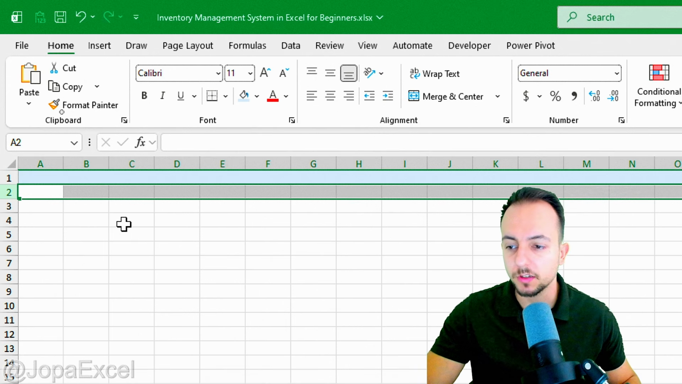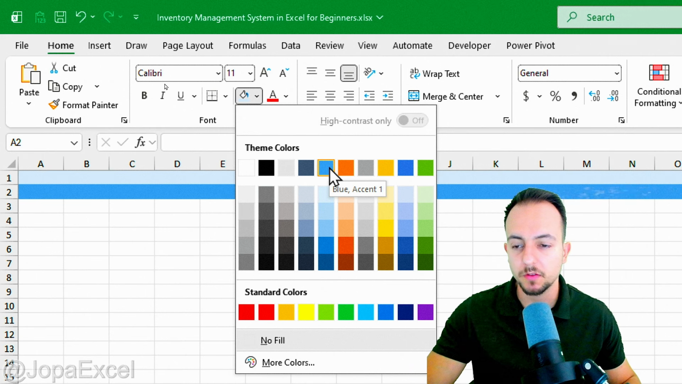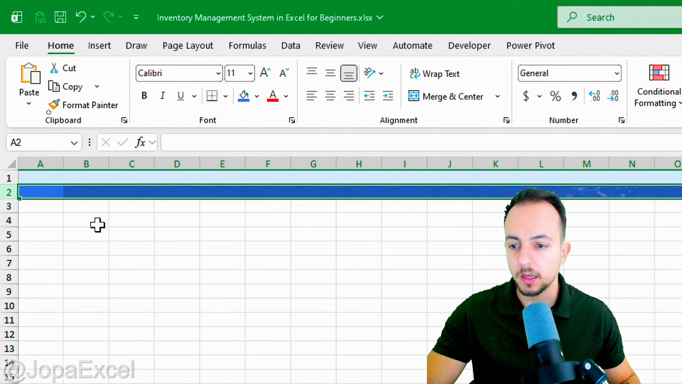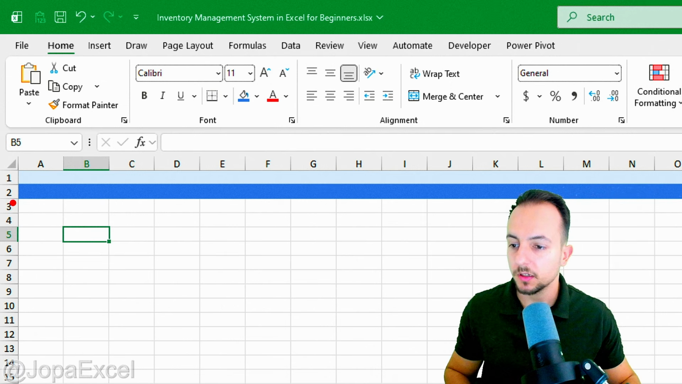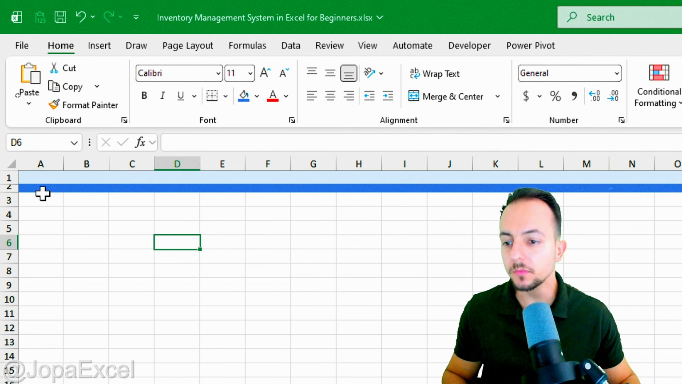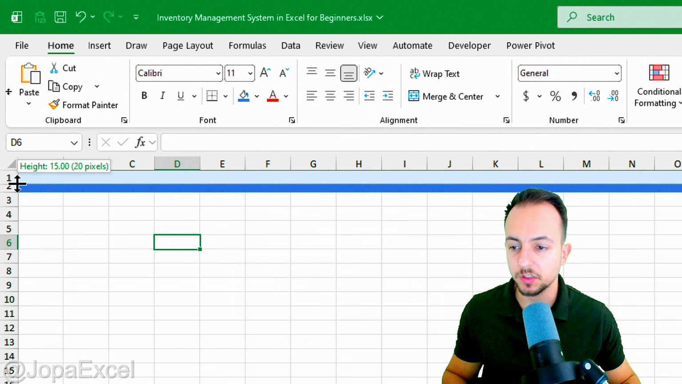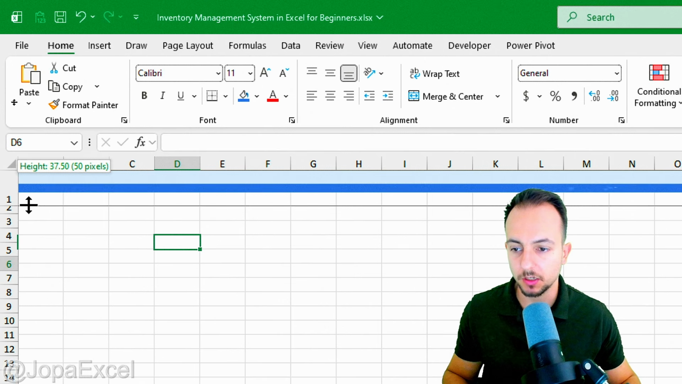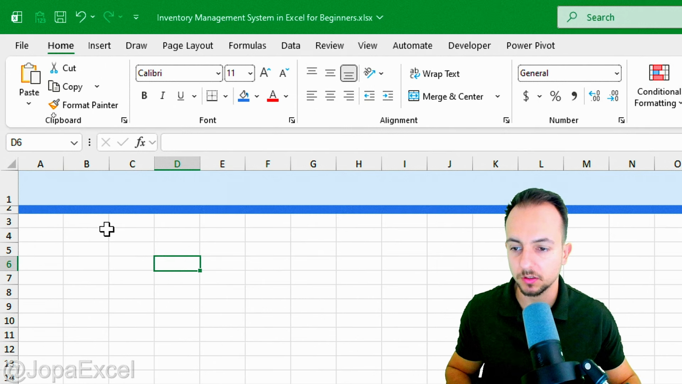Let me go now to the second row and do the same thing, Home tab. However, this time I can use a different shade of blue, maybe a dark one. And just a quick tip here. If you click between the second and third row, click, hold, and drag up, you can reduce the height, and you can do something similar to the first row. However, click, hold, and drag downward, because that way you can increase the height of the first row.